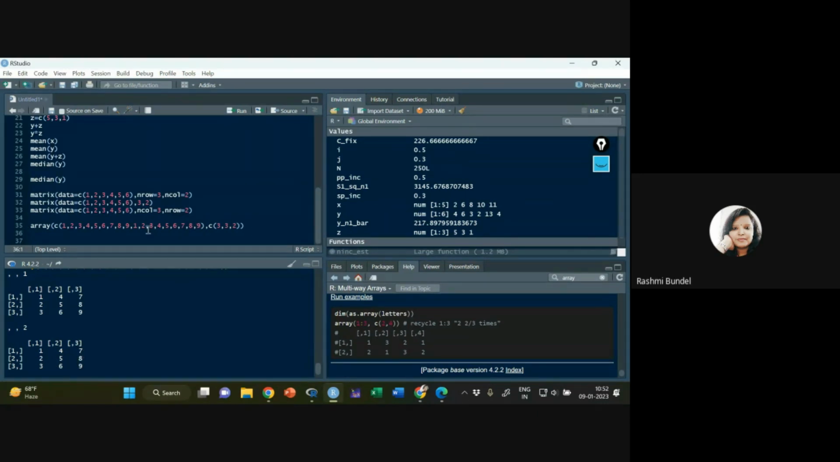Now, there is one other way, as we can see here, of writing 1, 2, 3, 4, 5, 6 up to 9. Is there any other way of writing the same expression? Yes, we could have used 1:9.